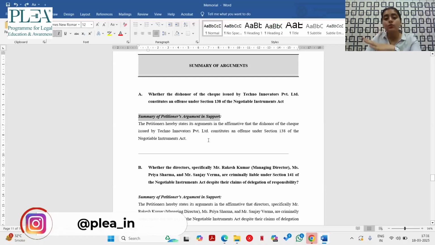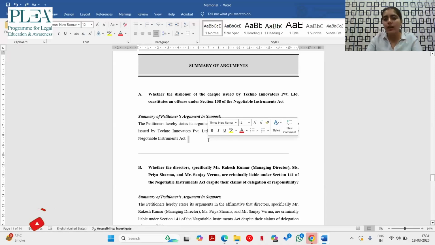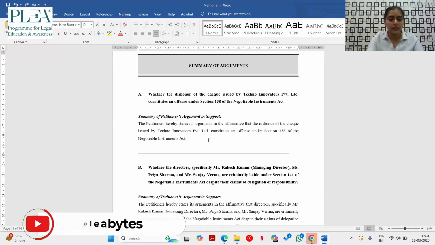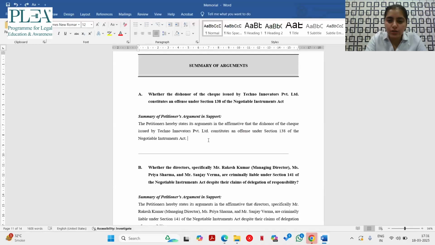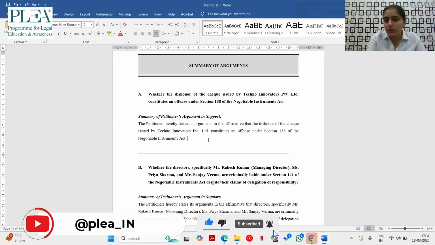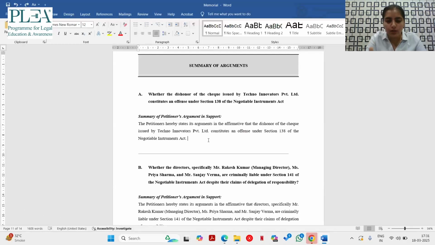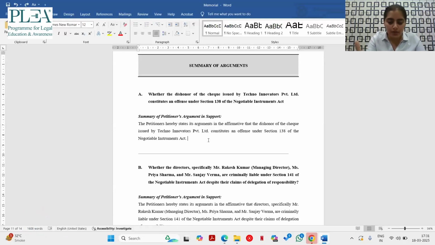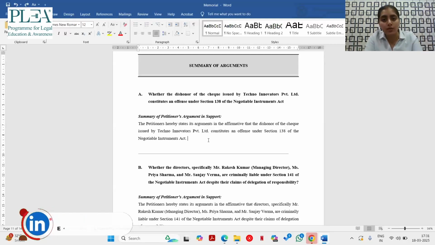Now after this you have to write a one liner or two liner to justify that why you are saying so. So for example अगर हमें अभी on the spot लिखना होगा कि whether the dishonor of check issued by Techno Innovators Private Limited constitutes an offense under section 138, we can always say that under section 138 of the NI Act, there is a presumption in the favor of the complainant that the check was issued for a legal debt and it is the accused who has to justify to the contrary. So this can pretty well be written over here as a summary of your arguments.